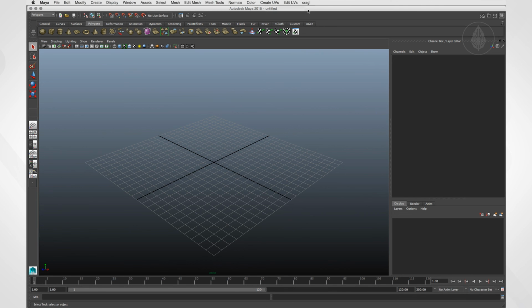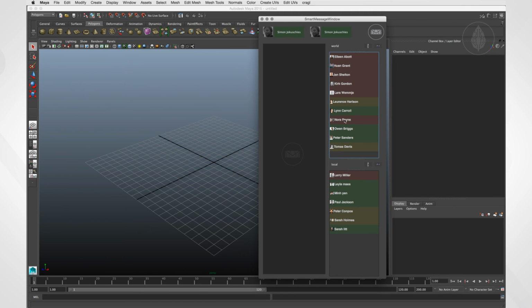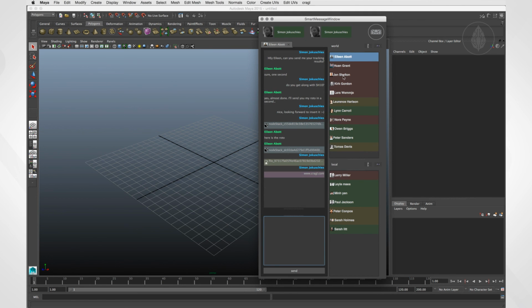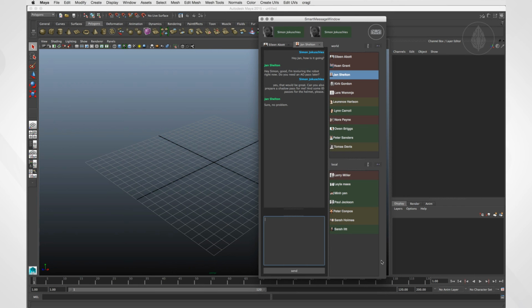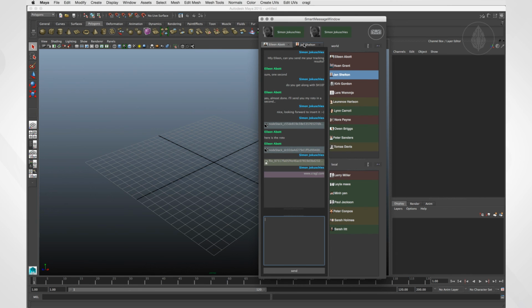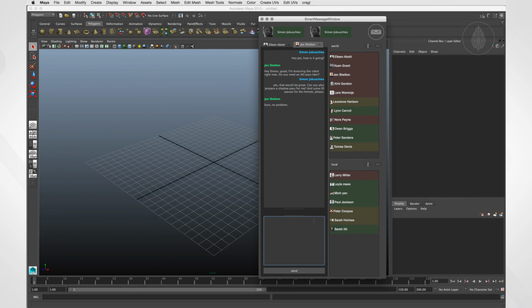smartMessage can be accessed via Kregel, smartMessage. So here it looks the same, and the user has the same features. Of course, Nuke nodes can't be accessed within Maya, but you can start a chat and send images, URLs, and 3D data as well. All the features in Maya work the same way, so there is no need to show it again.